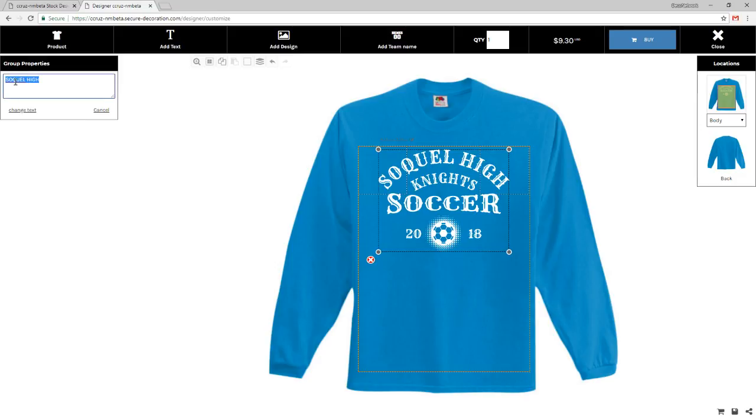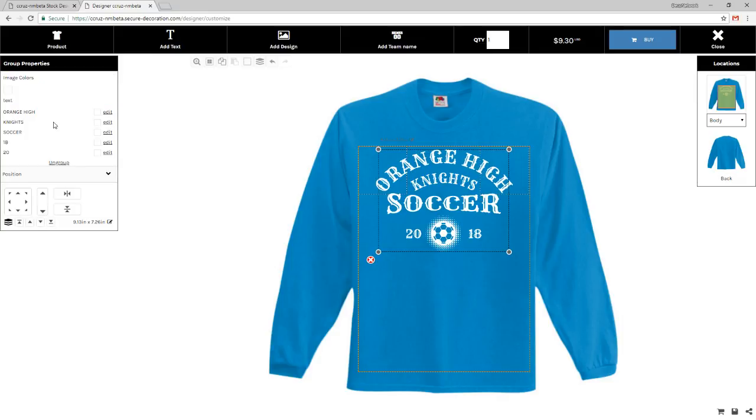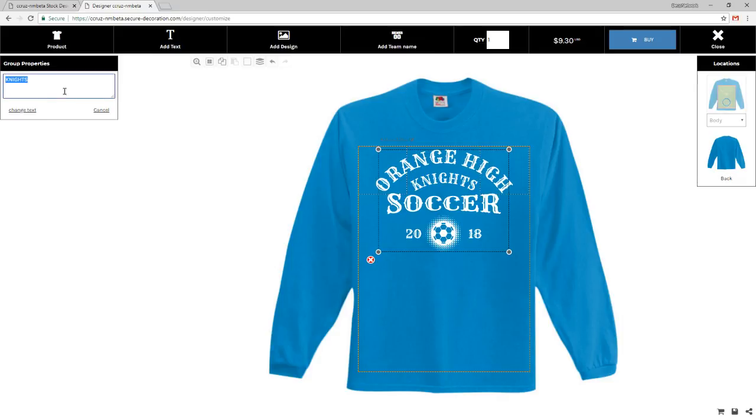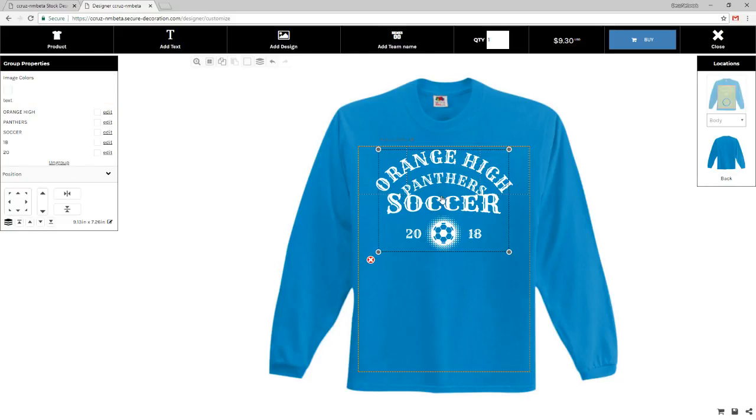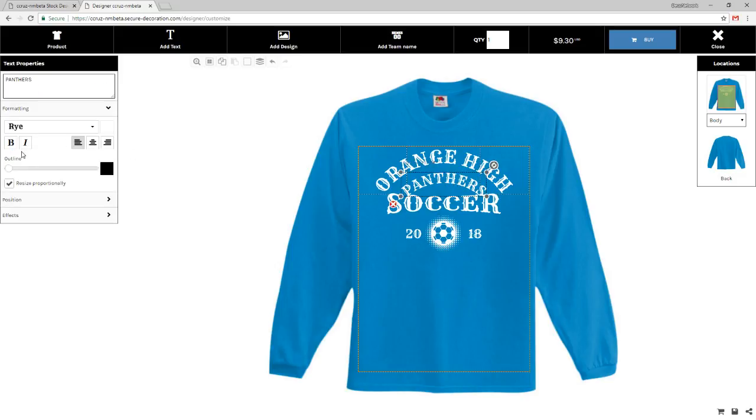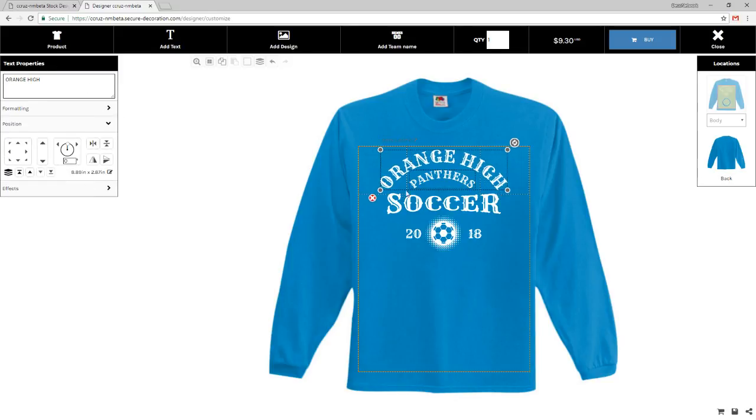All right, so here I might say Orange High instead of SoCal High. And instead of the Knights, they're the Panthers. Right, so you can make that. And notice it's a group here. The Panthers there is a little bit large, so you can ungroup those elements. And that does allow you to go in and actually scale those or change those individually. So the Panthers I might go in and make a little bit smaller. Same with Orange High, I might scale that down a little bit and then center both of those elements.